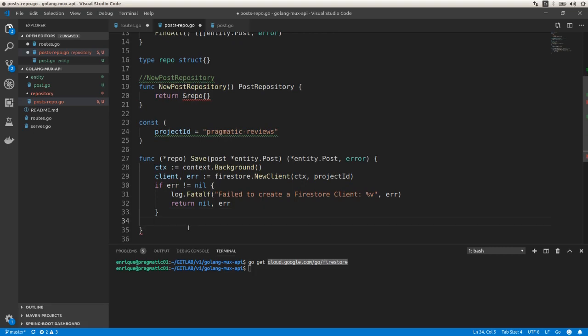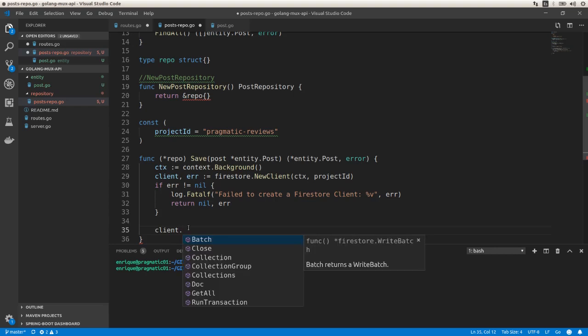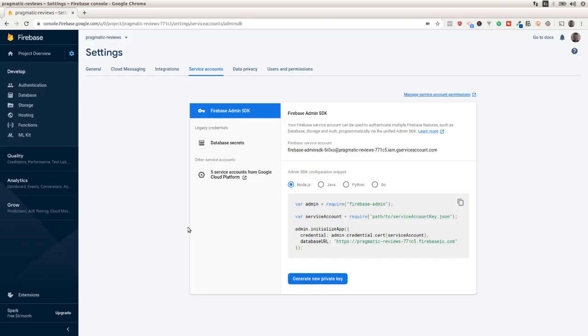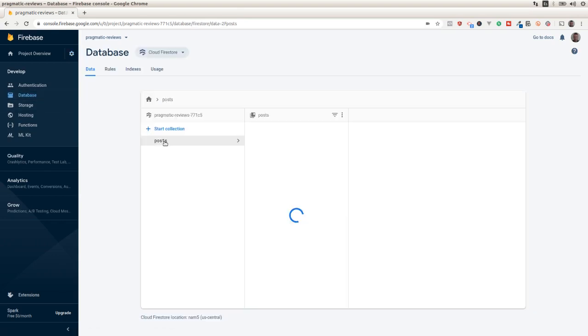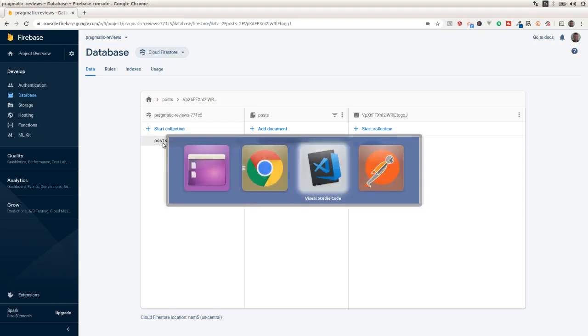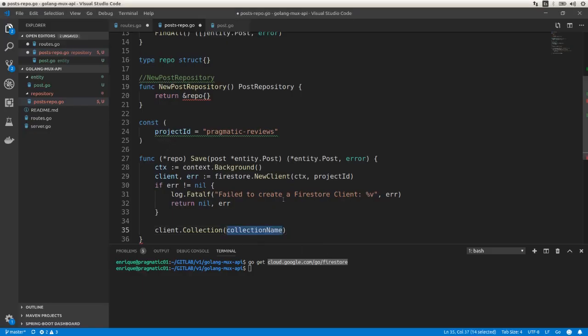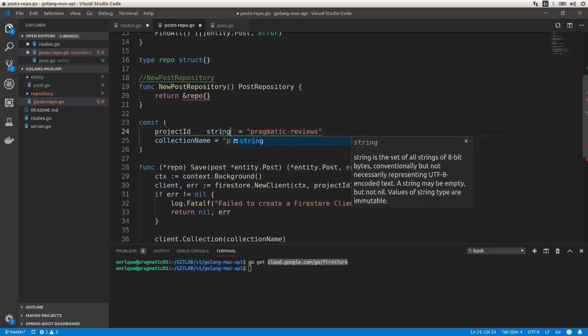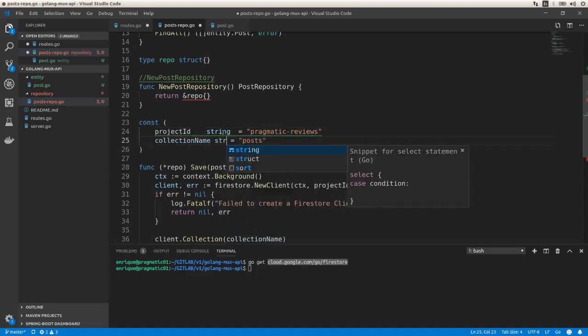Okay, now assuming that we didn't get an error, we can add a new element to the collection like this. We need to execute client.Collection, and we need to pass the collection name. In our case, let's go back to the Firebase console. And if we go to database, our collection name is posts. So we need to use that one. And I'm going to create a new constant. Okay, I need to add the type here actually. It's going to be string, and it's going to be string as well.